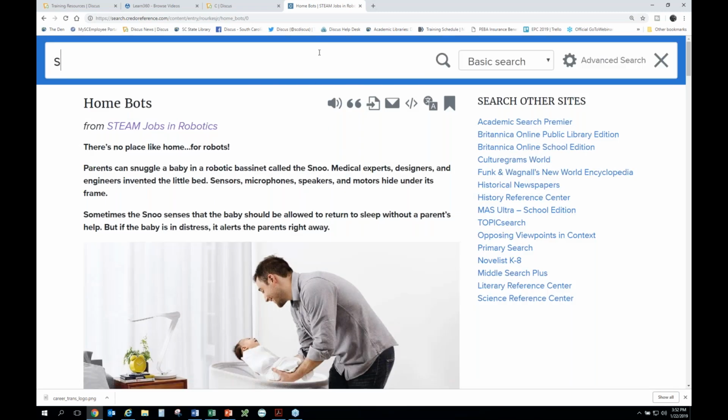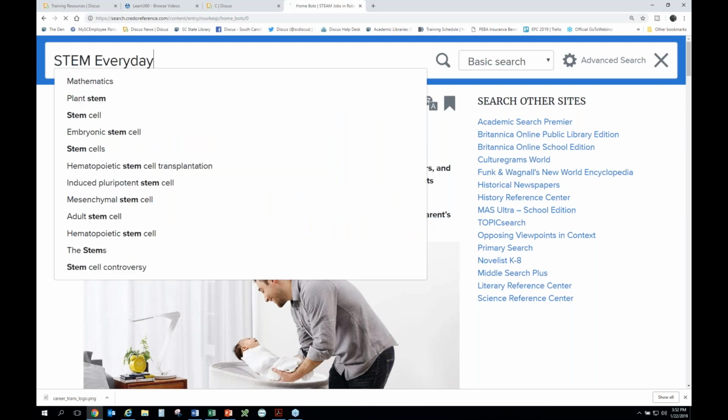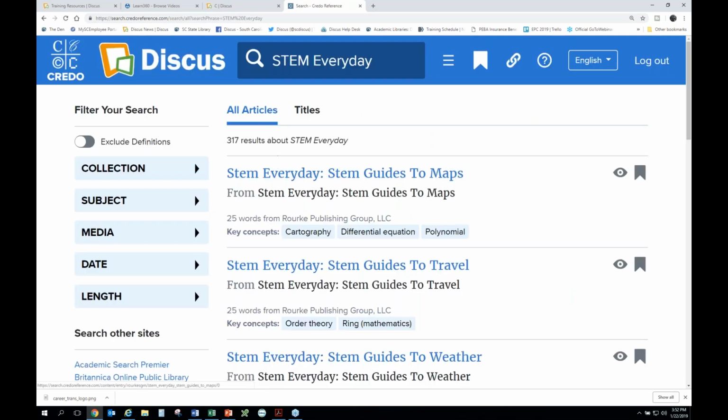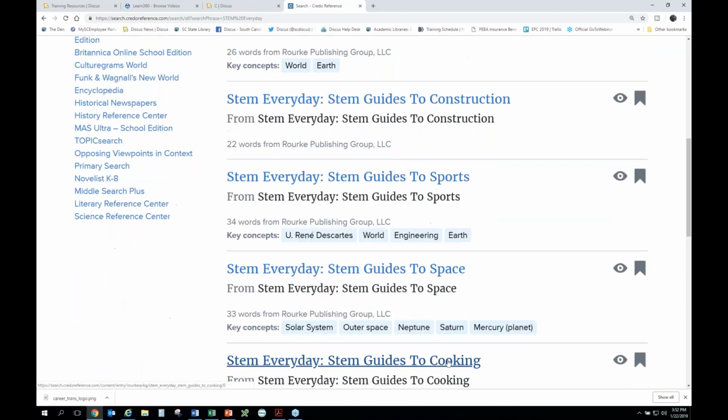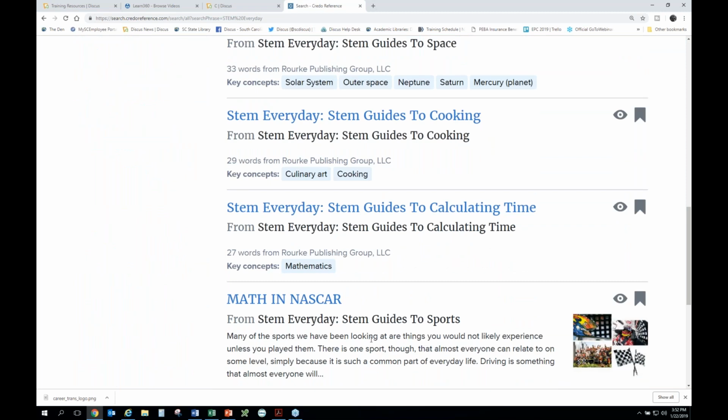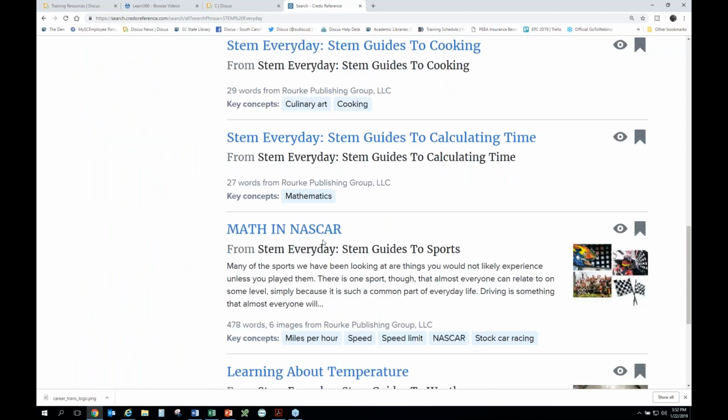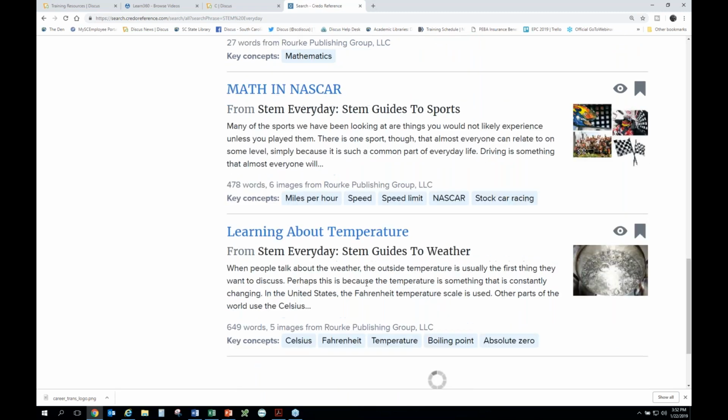A second group that is available within Credo is STEM Every Day. And this one is also a great series of books that you can share out to your teachers and use in your library. STEM Every Day, guides to maps, to travel, to weather. So those kinds of skills and knowledge they need to know for STEM related jobs, construction, sports. I think they even have time telling, cooking, math and NASCAR. You can actually make some really cool scavenger hunts based on these books as well for your library and for your library instruction.